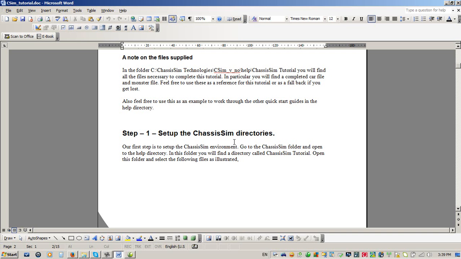Now, obviously, because it's a step-by-step document to get you going, we've omitted a few things, but what we've done is summarize in this document the essential elements of everything you'll need to do to get going and produce a workable car file.